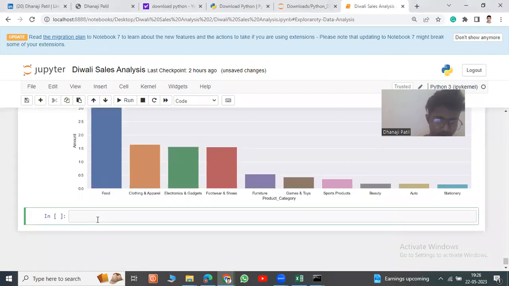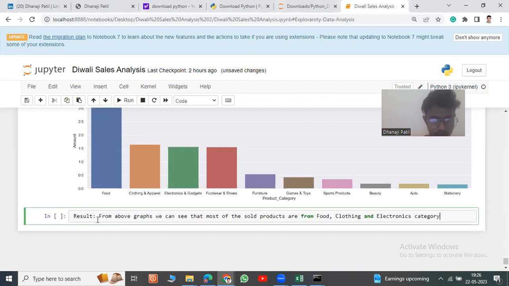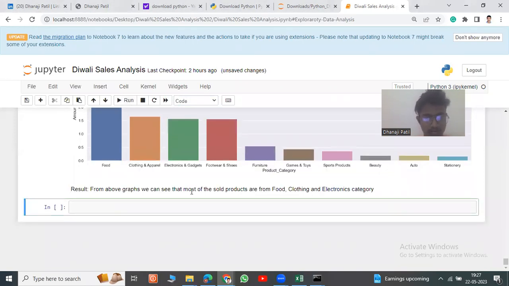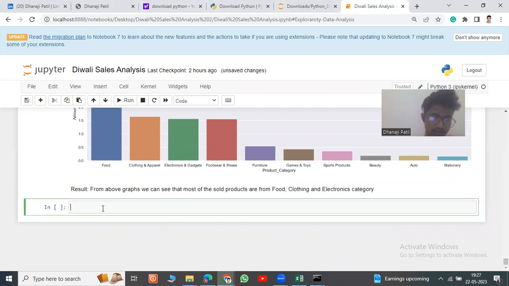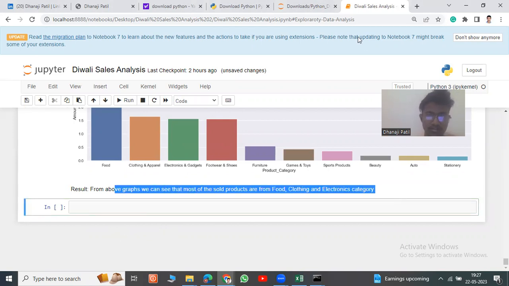So now we want to write a result, right? Our result is from the graph. We can see the most sold products. The most sold products are first food, second clothing, and third the electronics category. Right? This is the thing. Okay, this is our result.